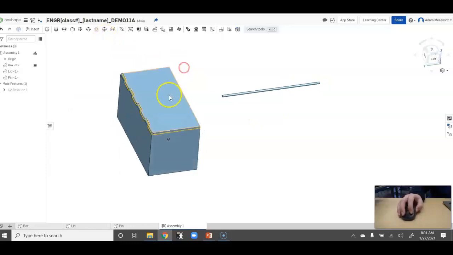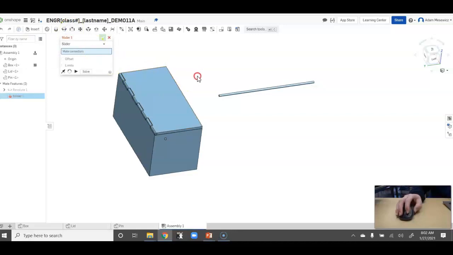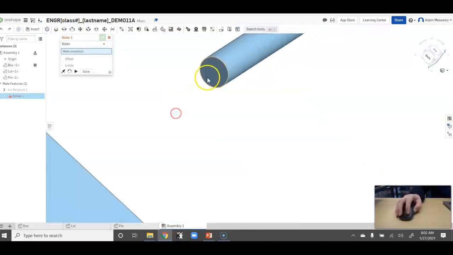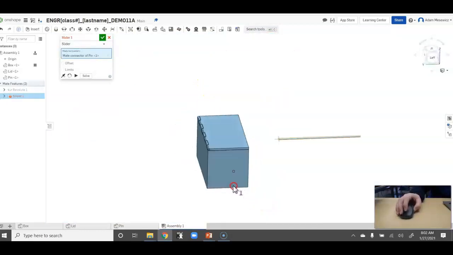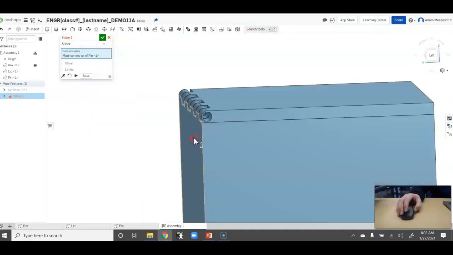Just like what we did when we connected the lid to the box, we're going to do the same thing for the pin to the insert where the pin should go. So this time we're actually going to choose the slider mate because we want this pin to be able to slide in and out. And again, it's as easy as just choosing those different surfaces that you want to connect. So the first one is on this pin here. Select that. And then we'll go to the pinhole.